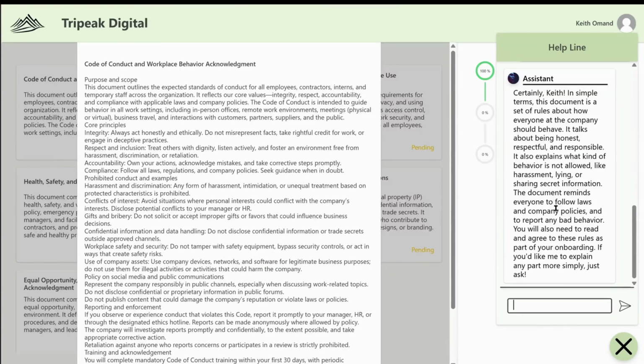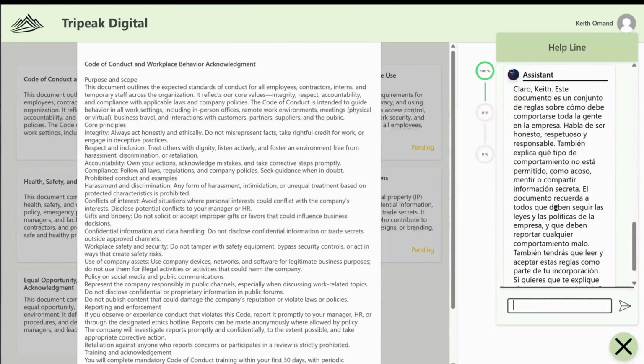What if English wasn't my first language? What if Spanish was my first language? Can I ask it to help me in a language that's outside of English? Sure. And there we go. We have it explaining it to us in Spanish instead. As you can see, with the assistance of our built-in AI helper, we can support the user in multiple ways.